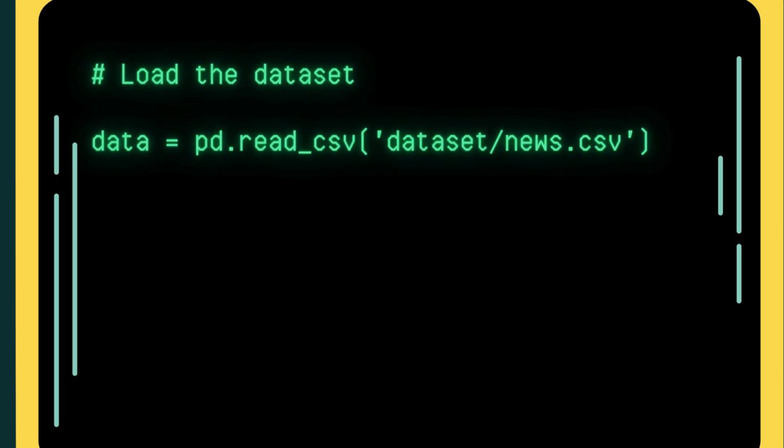This loads the dataset from the dataset/news.csv file into a Pandas data frame called data. The dataset usually has two main columns. Text, the news article or headline. Label, either fake or real.